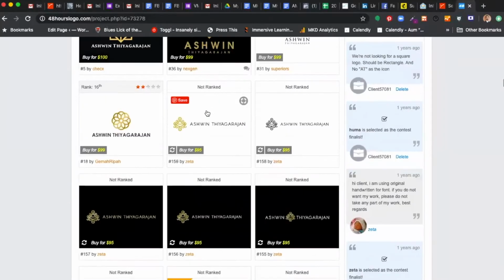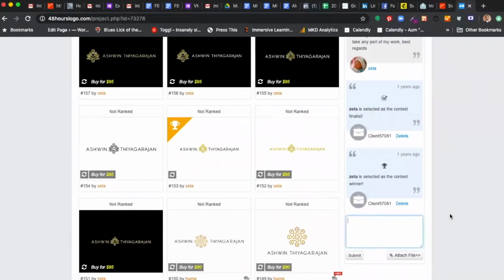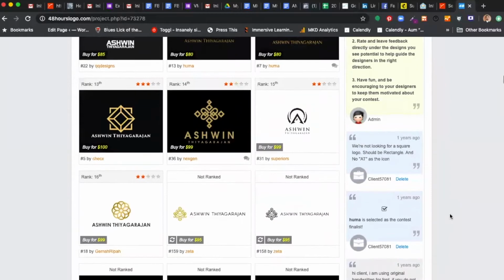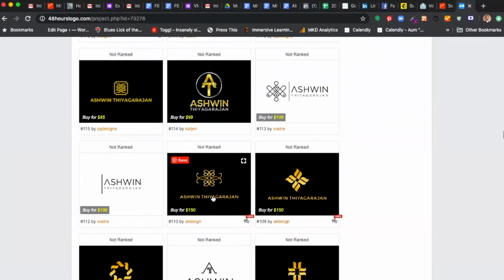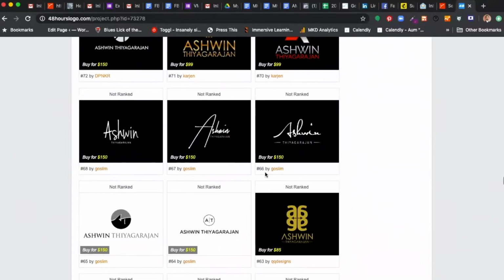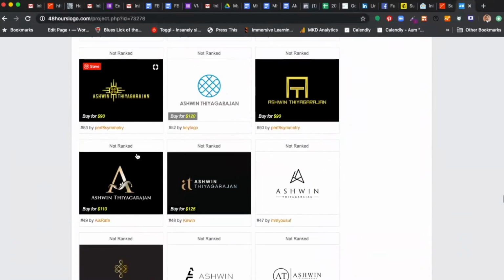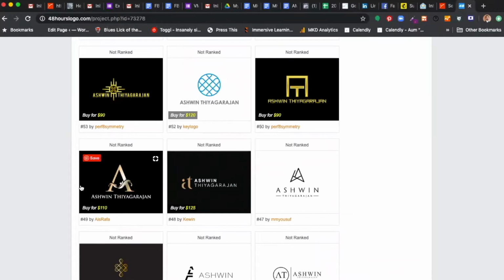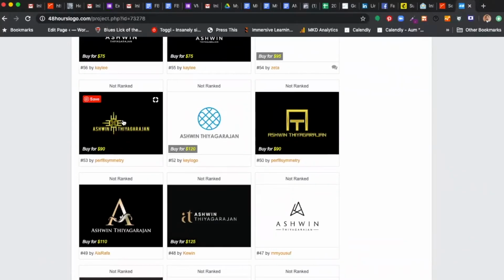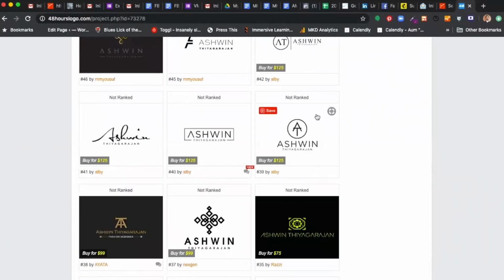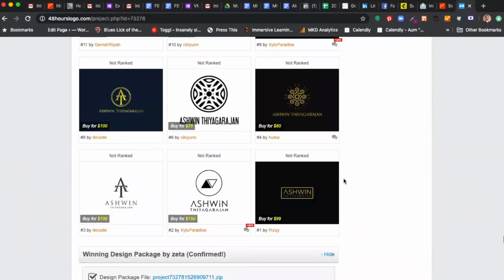You have a tab where you can have a discussion with them over here, and tell everyone who's there publicly what you're looking for. So after I got my designs, I said, we're not looking for a square logo, it should be a rectangle, and no AT as the icon. This was something which kept coming through in the beginning, where people were putting AT, for instance, here. So I had to specifically say that I don't want this AT, I want something like this, as I mentioned earlier in my brief, right? These guys kind of got it, but some of them did not. So you need to go a little bit back and forth with them.